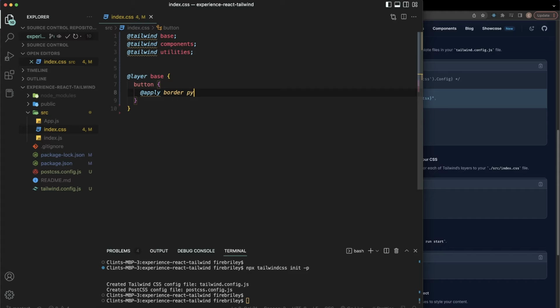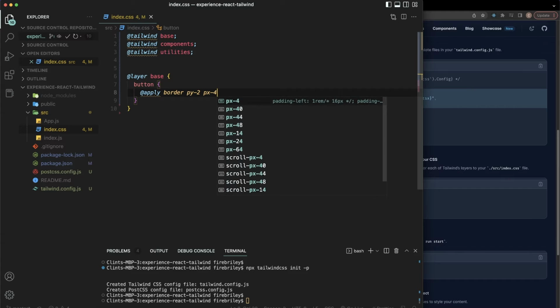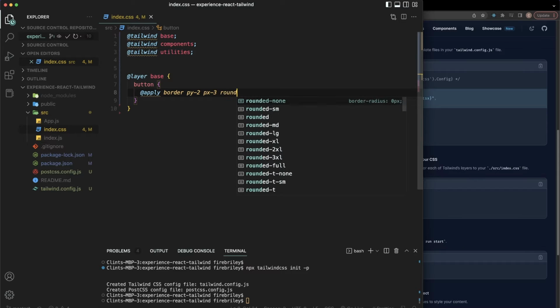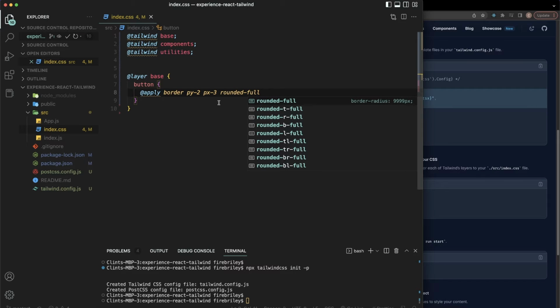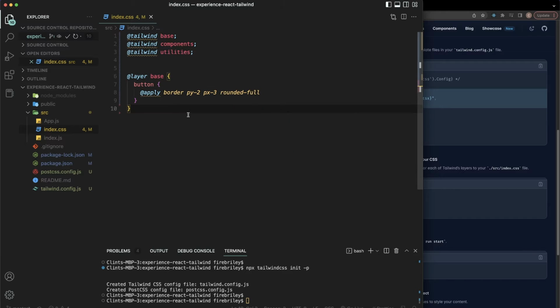So I'm going to say border, py-2 for padding on the y-axis of 2, then px-3 for padding on the x-axis of 3. I'm going to say rounded-full, and what that's going to do is just give us some nice rounded buttons. And you guys, if this is confusing, I'm going to talk through all of this.